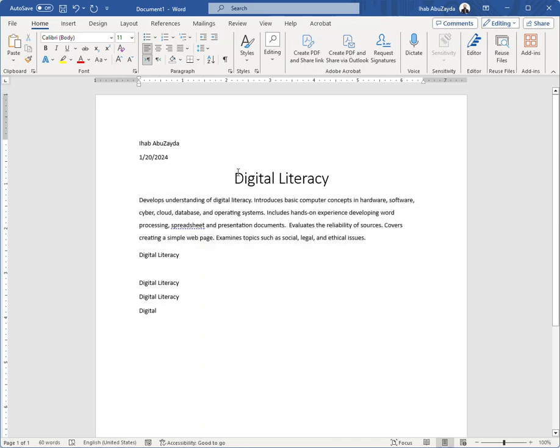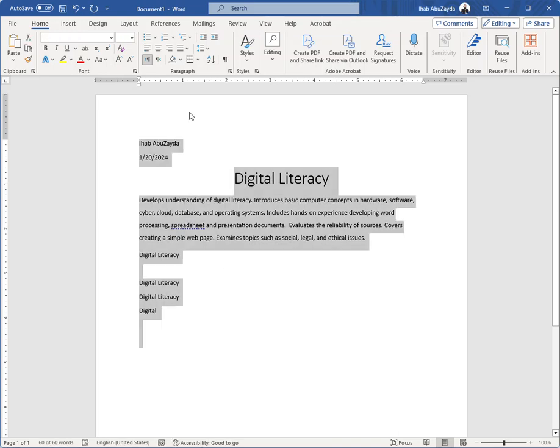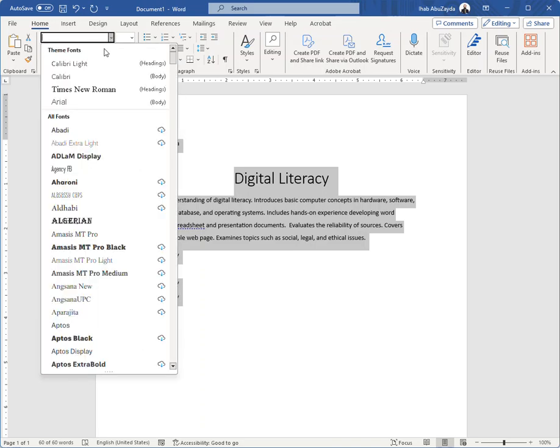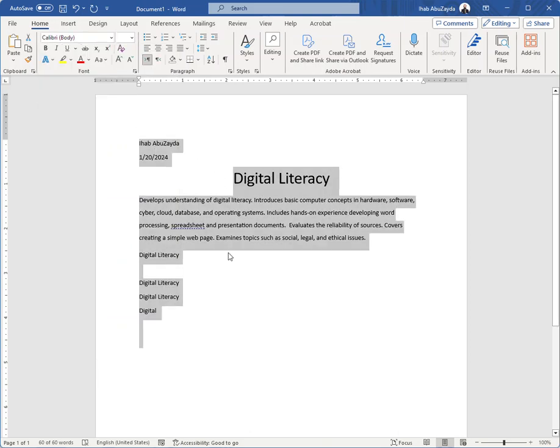If you want to make universal changes, so let's say I want to change my entire document, I want to change the font on all my document. So you can do Control A to select all, Control A, and in here, let's say I want all my document to be Calibri. You click Calibri, and now all of my document is Calibri font. Make sense?